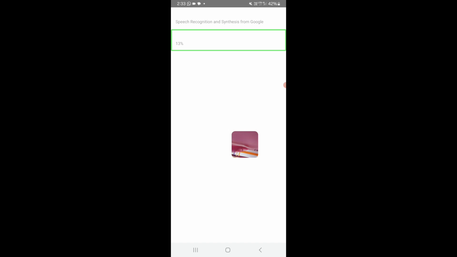Now I am swiping left to right. Spoken language. This is not working, just leave it as it is. Preferred engine, speech recognition and synthesis from Google. So these are the options available in text to speech settings. Now I am going back.